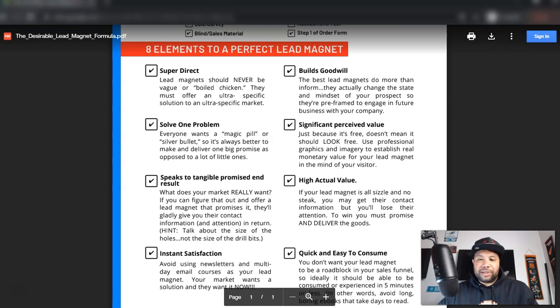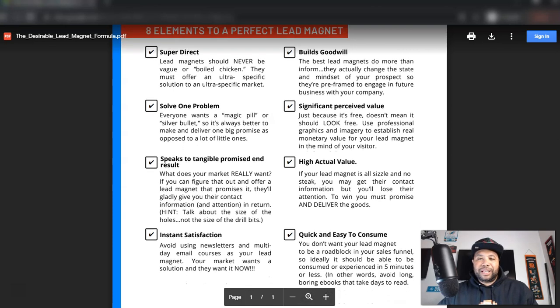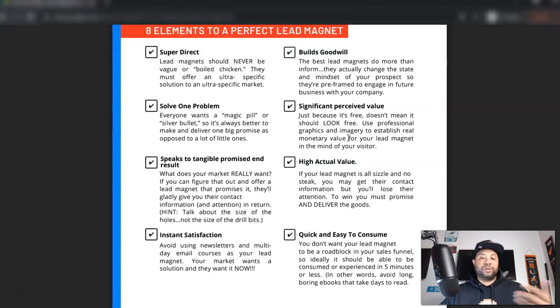The next thing is that your lead magnet needs to have significant perceived value. Okay. Now, this is a big one, because just because you're giving it away for free, it doesn't mean that it should look free, right? Even though I'm going to give this to you all for free, anybody that clicks that link in the description below, I actually paid someone on Fiverr to make this look nice, to make these buttons clickable and these boxes clickable and all of that stuff.